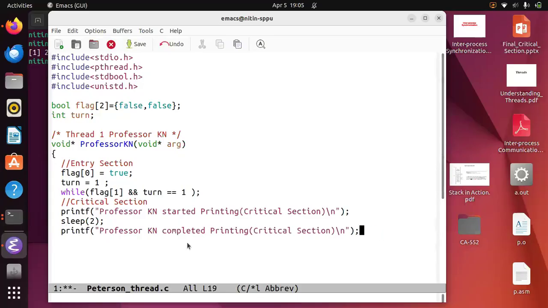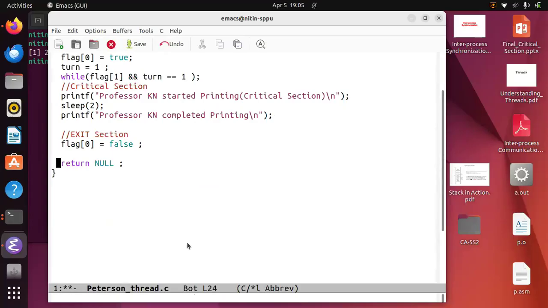So now he should leave the critical section. He should go towards the exit part. Correct? So then lastly, the exit section. What would the exit section be? He should set flag for himself as 0, false. Correct? And we will say it should not return anything. Just communicate saying Professor KN finished. So the same thing we have to write for Professor HV.